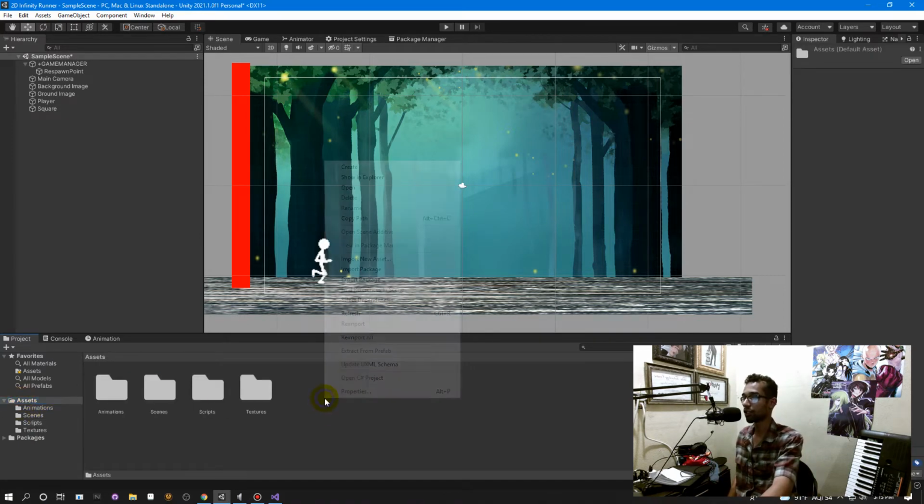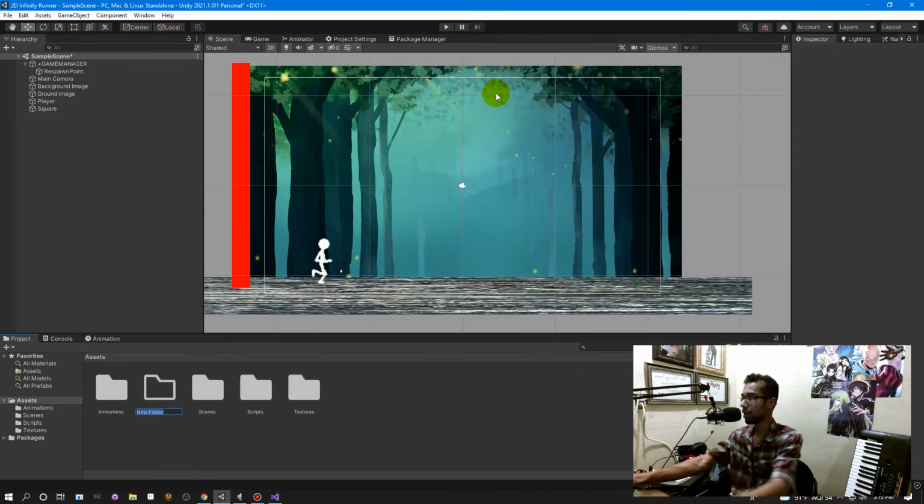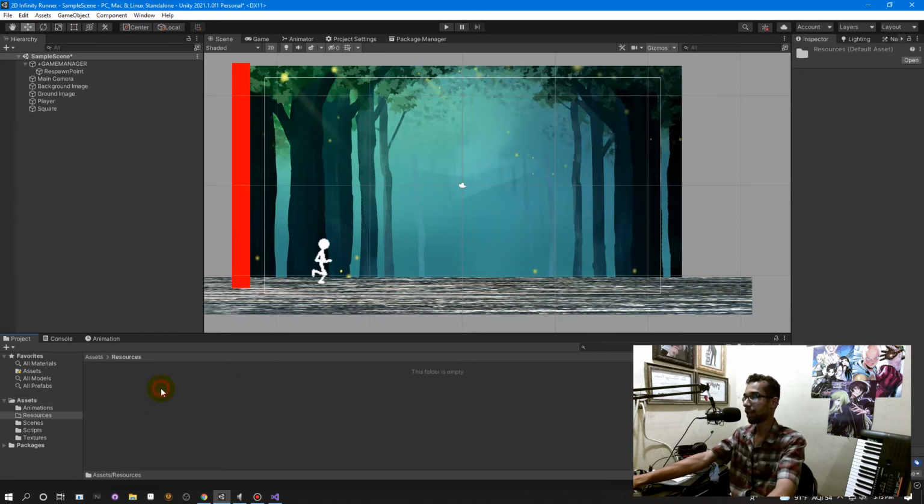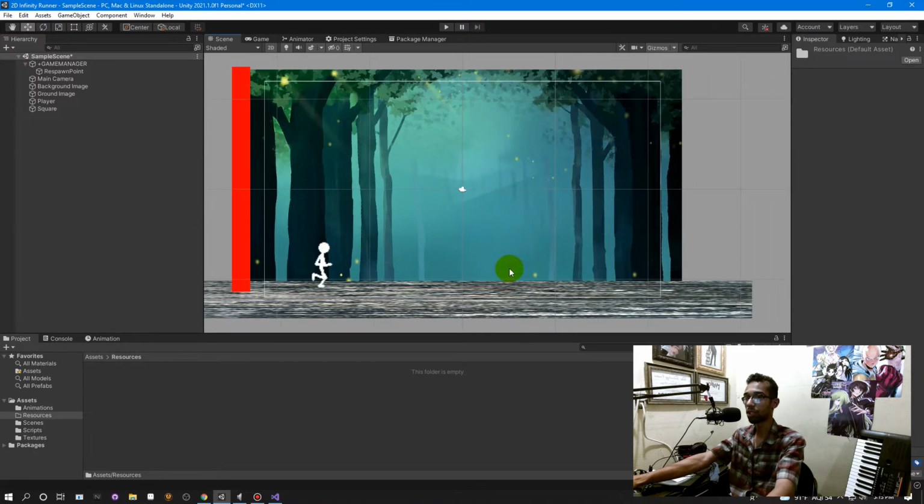So I'm going to go over to assets, right click, create folder, and we're going to call this resources. And don't forget the S. So resources. Then we're going to go inside here, and we need to create ourselves our object that's going to be flying around the scene.